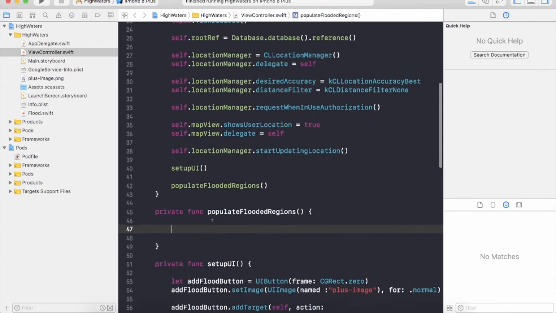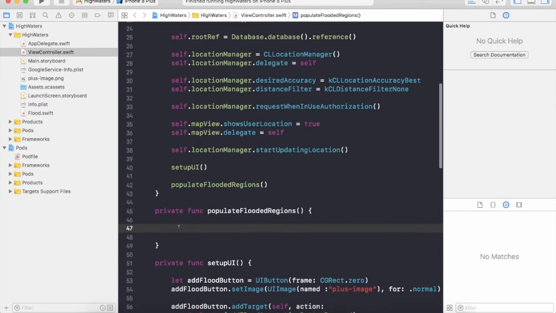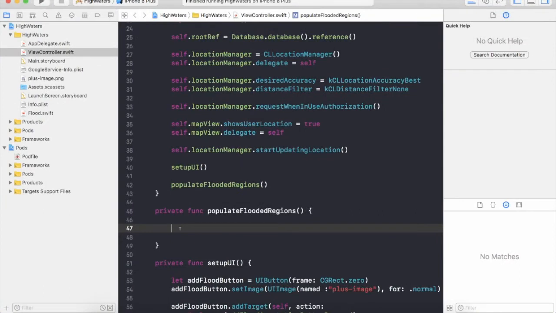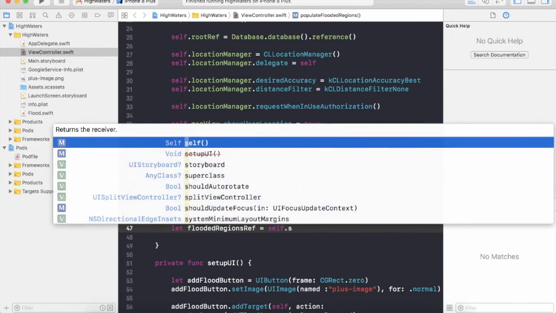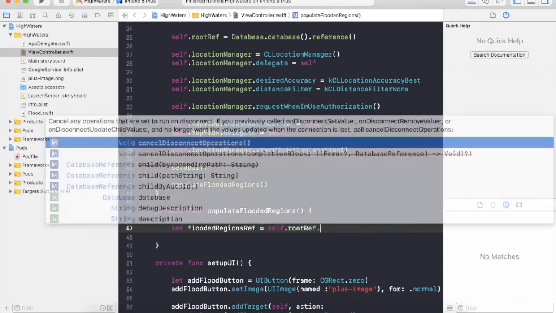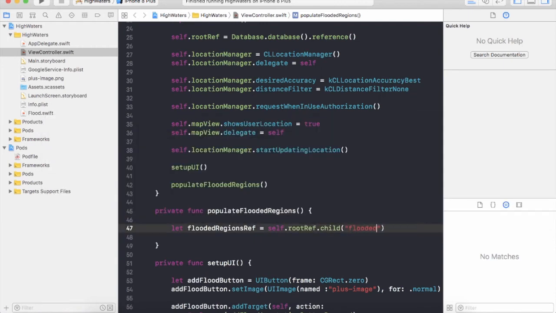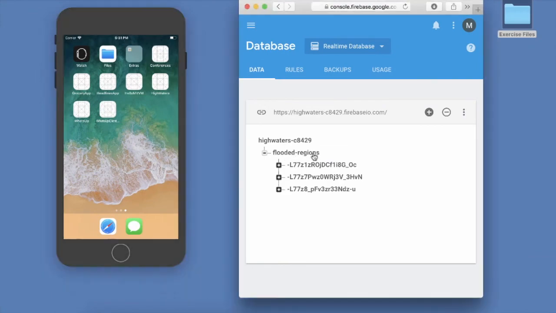we're going to get a reference to the flooded areas, or the flooded regions node. We are calling it flooded regions over here, but obviously you can call it anything you like. So we're going to start with self.floodedRegionsRef equals self.rootRef.child with a path, and in this case we are talking about flooded regions. So we're just getting a reference to this particular node, flooded regions.